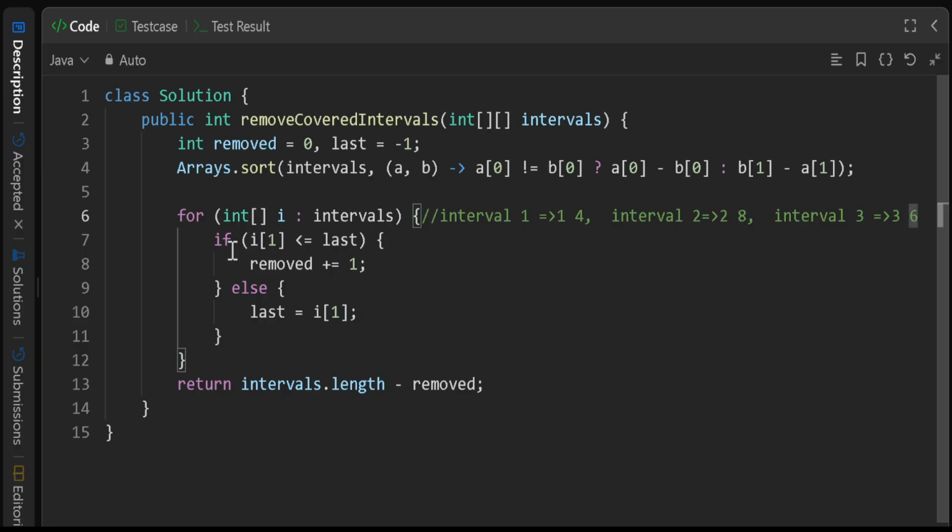You check if a at i at 1 is less than or equal to last. The very first time last is -1 and the value we have is 4, so it is not less than or equal to -1, so it will not do anything. But it will update last. Now last is 4, so last will contain 4.